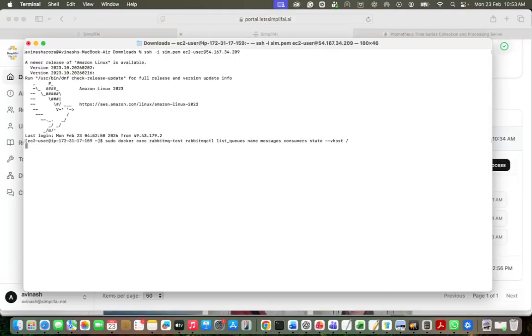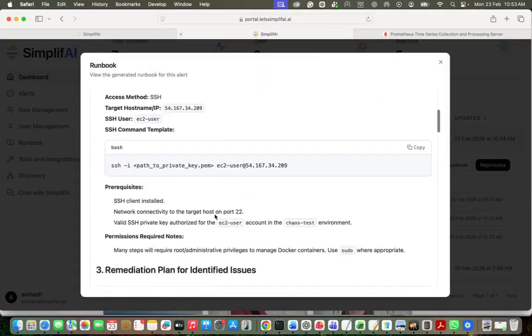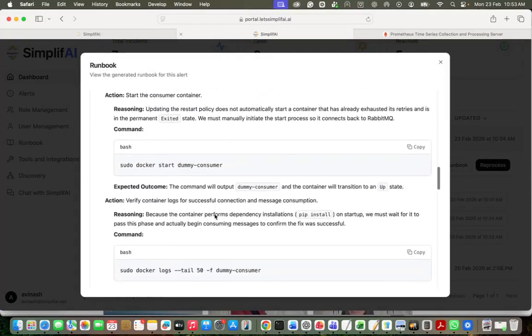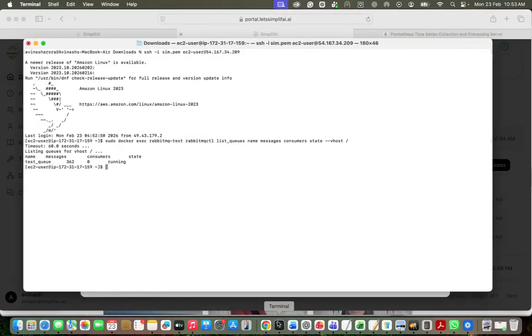This step I am doing before resolving the issue. There are 362 messages which are piled up, and there is no consumer, so they are getting piled up every second. Okay, now the runbook says that I need to resolve this by starting the Docker container. I am not setting up or changing the restart policy. I am starting the container, just copying and pasting the command here. Yes, it is getting started.